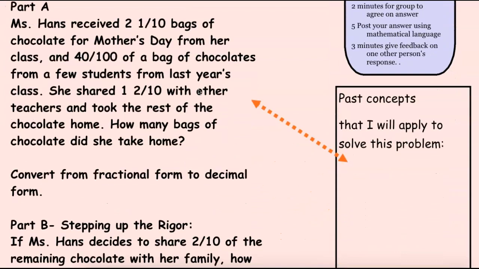Part A. Miss Hans received 2 1/10 bags of chocolate for Mother's Day from her class and 40 hundredths of a bag of chocolates from a few students from last year's class. She shared 1 2/10 with other teachers and took the rest of the chocolate home. How many bags of chocolate did she take home? Convert from fractional form to decimal form.